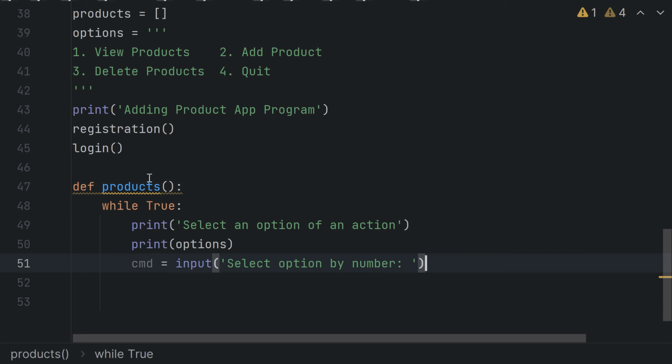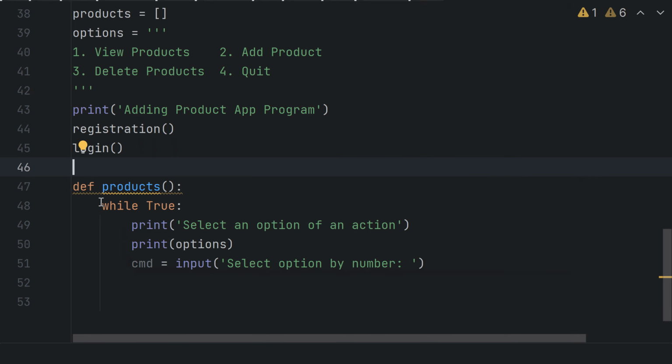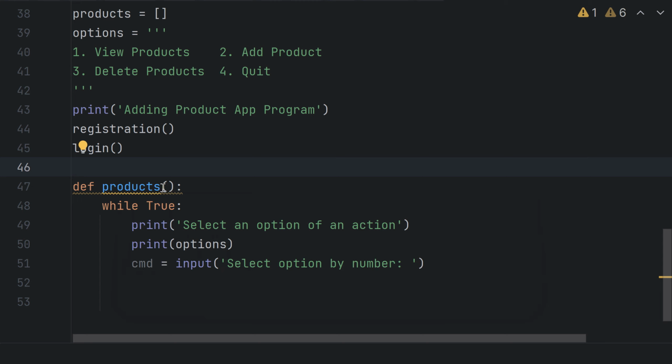Now, anytime you see a yellow line, it means there is one particular program in PyCharm called pep8. Pep8 will help you to format your code. The main reason why you are seeing the underline here is that anytime you are creating a function, it requires two blank lines before you can define a function. But because I have given one, if I hover on this yellow line, you will see the output of the code now. This is a redeclared product definer but without usage. Rename the element.